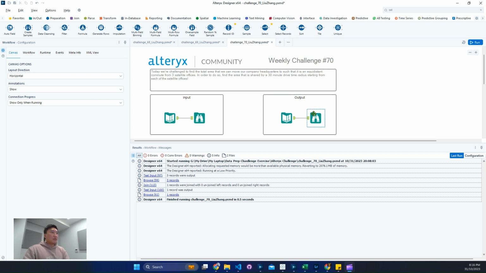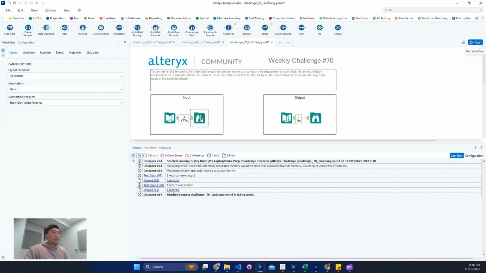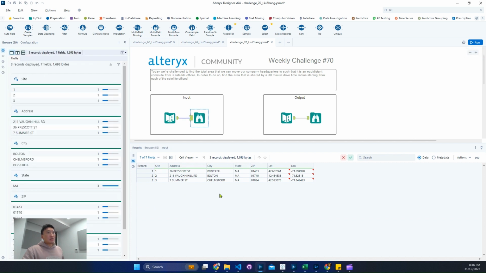Welcome to challenge number 70. We have a spatial challenge this time. So the idea is we're supplied with three office locations. We aim to find somewhere that's equal distance from each other. It's pretty much like triangulation. That's basically how mobile phones or GPS are used to determine locations.